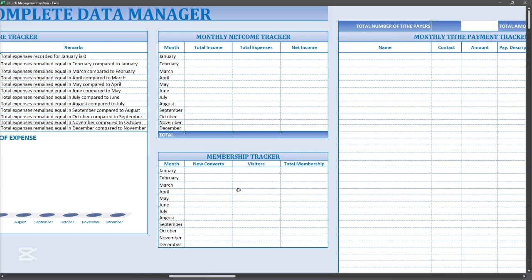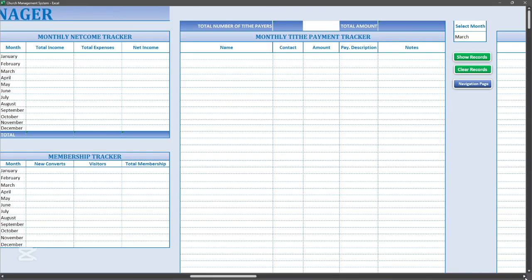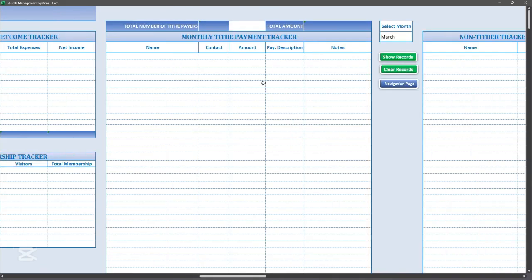Then we have the membership tracker. So if new converts come, it will populate to the total membership, and then visitors too, and you'll be able to see the number of visitors that came to the church in a particular month. Then we also have the tithe payment tracker. Now this one, if you select the month and then you click show records, it will show all the people that paid tithe in, let's say, March.